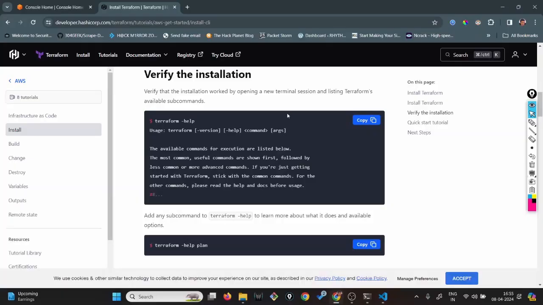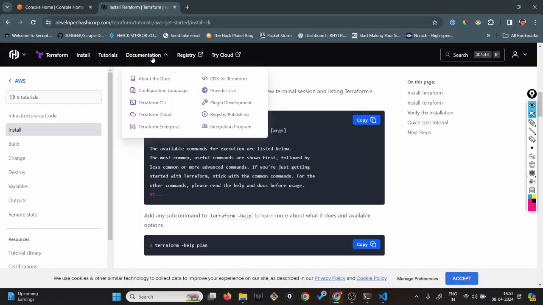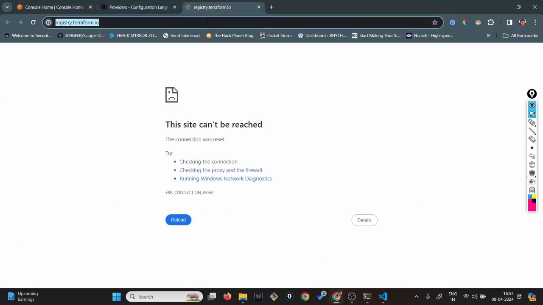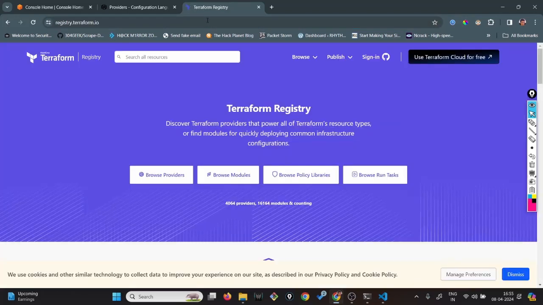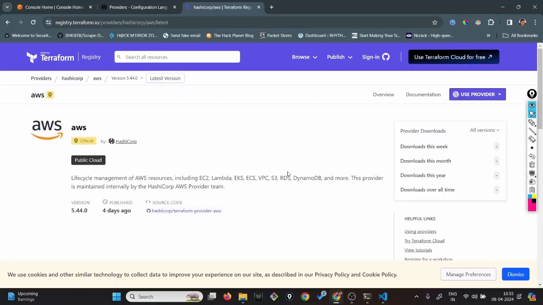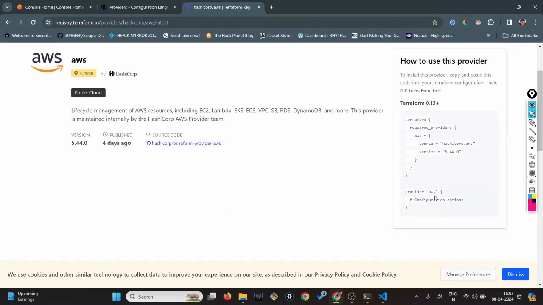Okay, so let's go back to our Terraform, and let's look into the documentation. I'm pretty sure there is Terraform providers. Okay, this is the documentation. My bad, let's go to the Terraform registry. It somehow is not working. Okay, it's working fine now. So I have this Terraform registry, and since I know that I'm going to use AWS, I'll go to AWS, and here you can find the provider, right? All the provider information is already specified over here.